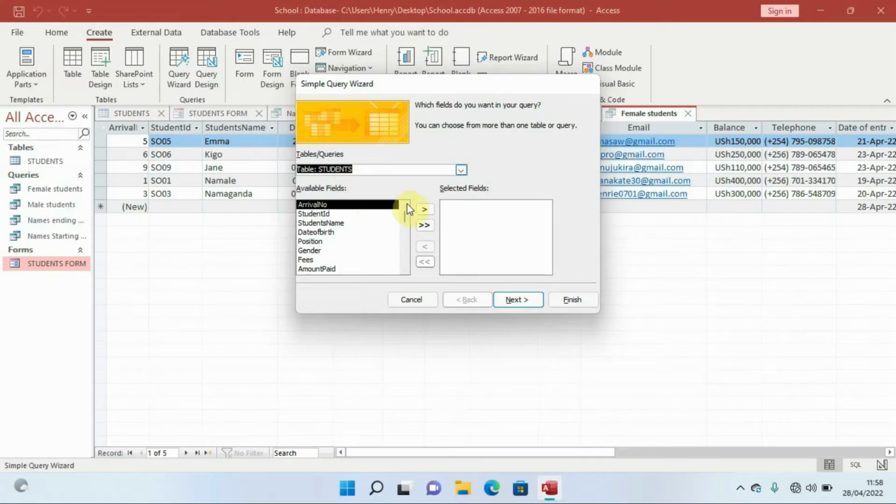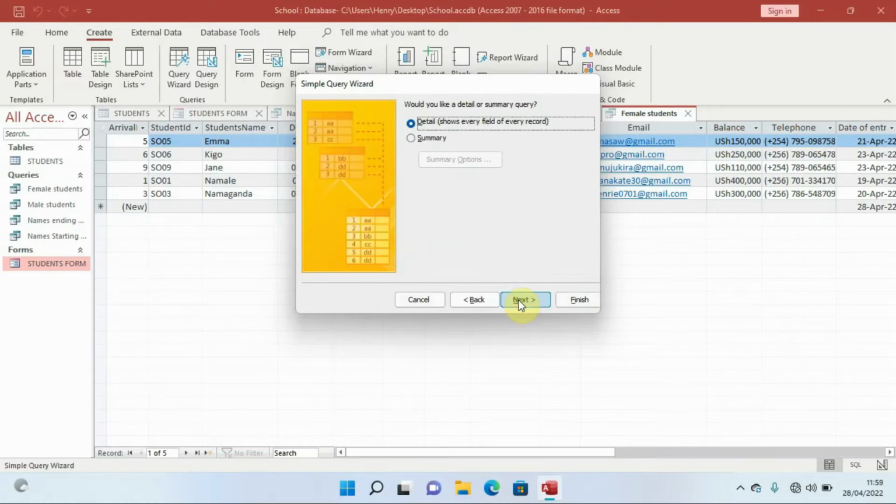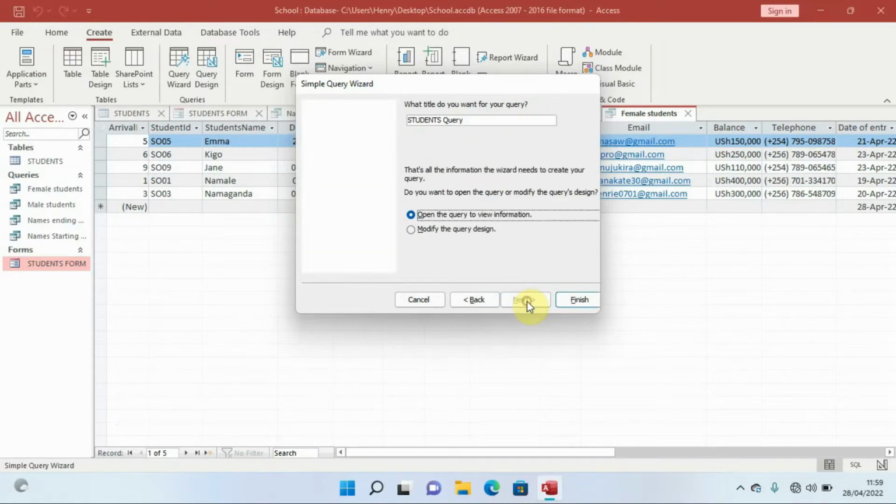And I've selected it. We also select the fields we want to appear on our query. Then I'll take this up to, let's say, the paid. Then I jump that one. I can even jump this one. I come to this, any that you feel you want. Let me put it. Then I come to balance, then I select it. I select the telephone. I select the date of entry. Then I can end on that one and say next. Then it is going to be the detailed again. I'll come and say next.